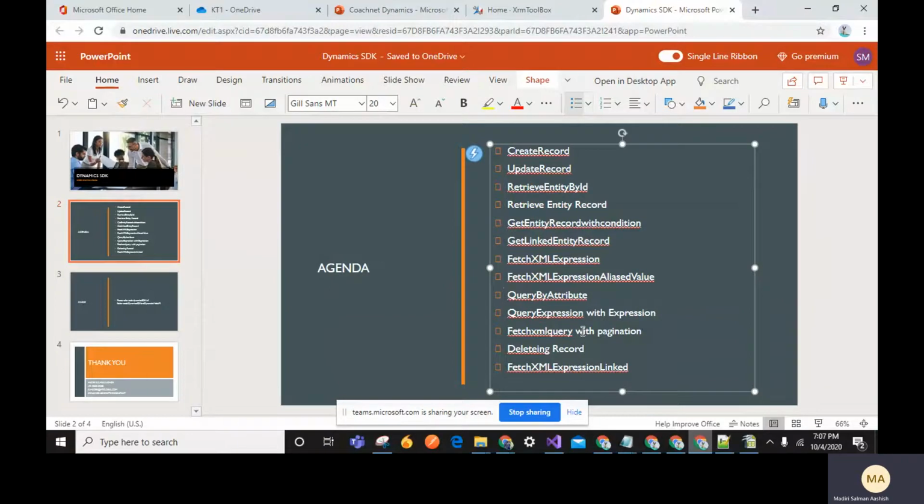And this fetch XML query, we do have the pagination also. So in one request I can get 5 records, and later I need to get 2 records. So we can use pagination for fetch XML.